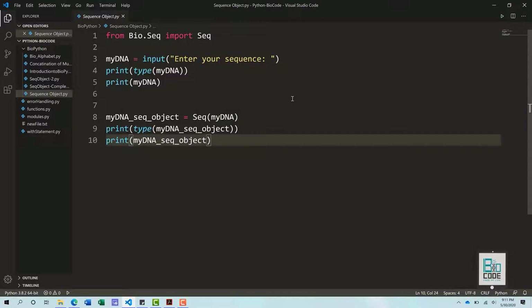So a fairly simple video and a fairly simple program, and it will demonstrate first of all how we can import a particular module from the BioPython package, then how we can input the sequence from the user, which you already know, and then how we can convert it to a sequence.